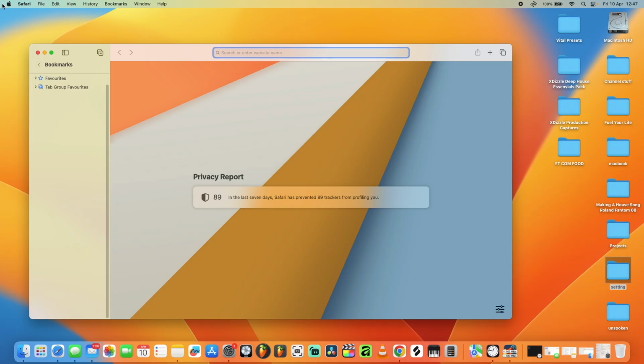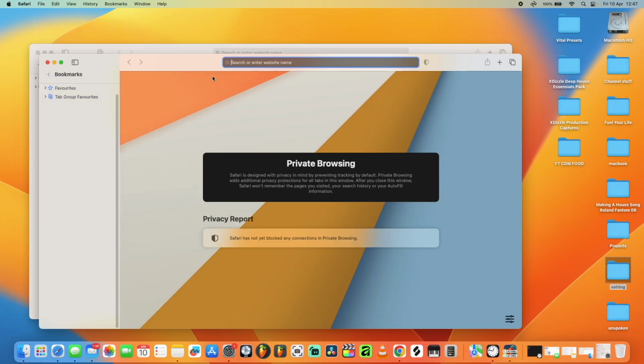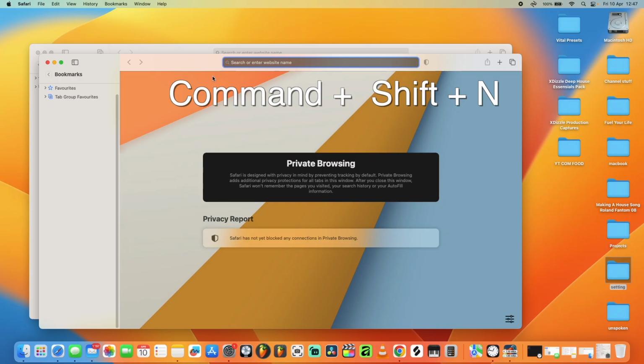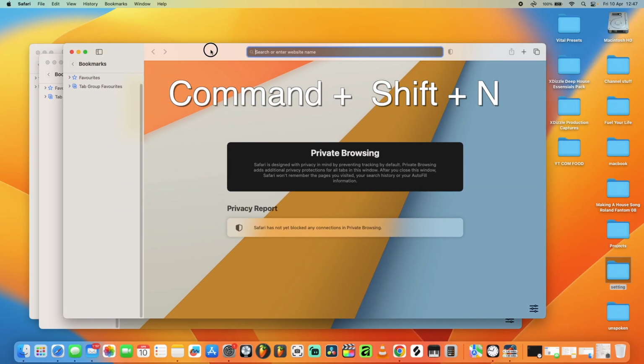And then to put it into private mode, you want to go to the menu bar where you see Apple, Safari, and then File. Then I want you to click on File, and then you're going to click on New Private Window. A shortcut that you can also use on your keyboard is to just press Command Shift and then N, and then it will open a new browser, which is a private browser.